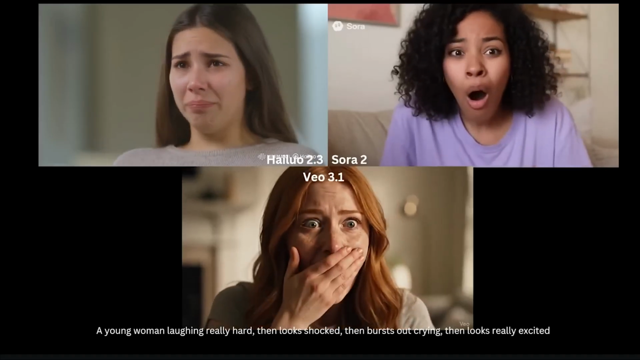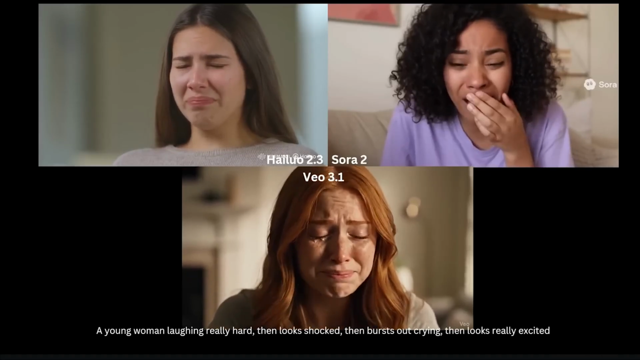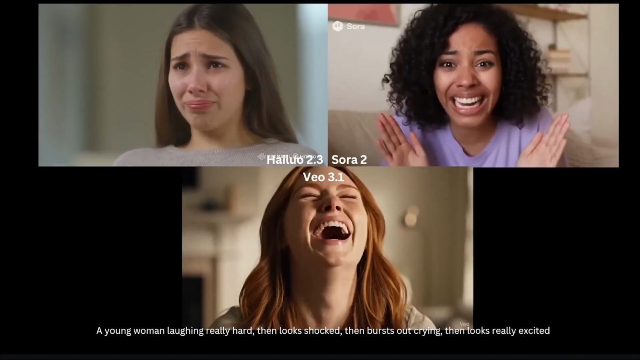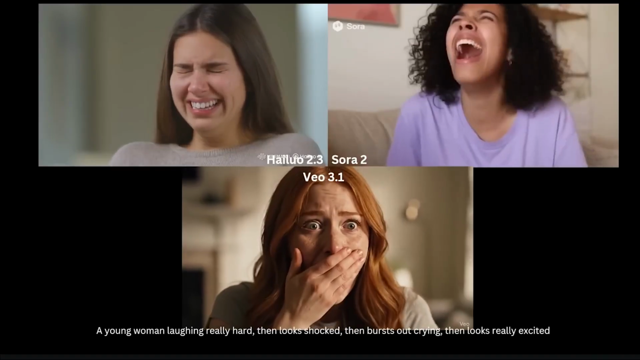Now, here's the same prompt from Sora 2 and VO3. And honestly, both of them are also very good. So I would say in this instance, it's a tie between all 3 video models.